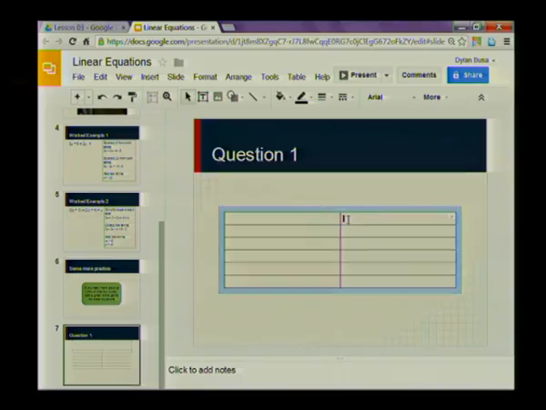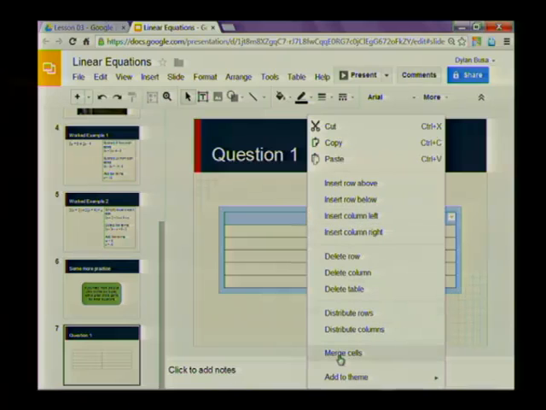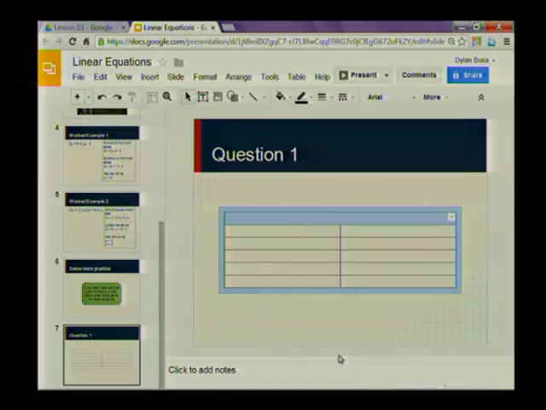And the first thing I want to do to the table is I want to merge those 2 cells in the top. Very simple to do. Simply click from the one cell and drag into the other cell. And now that those 2 cells are highlighted, I can right click and from this menu click on Merge Cells.